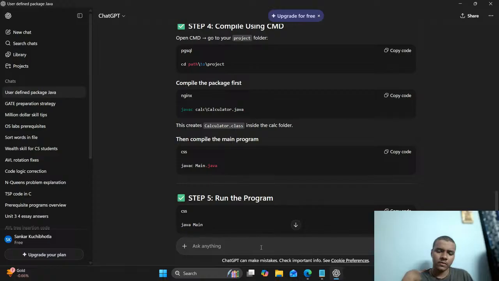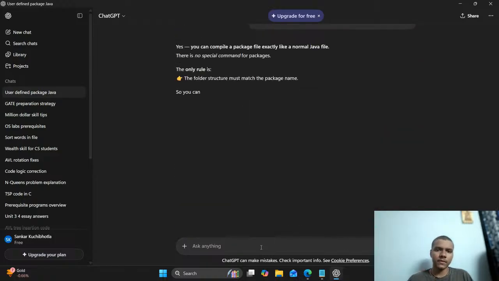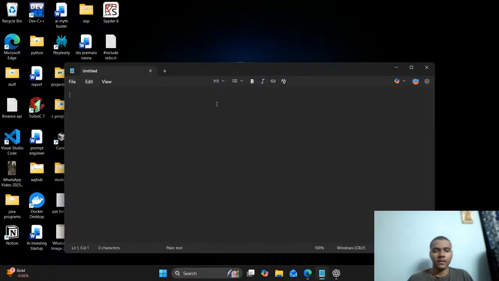Can't you just compile the package just like how you compile normal Java files? Okay, the file sits inside a folder. I see. Okay, let's do this. Package calc.